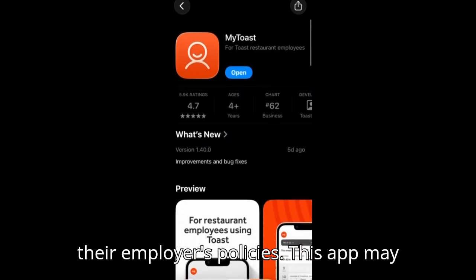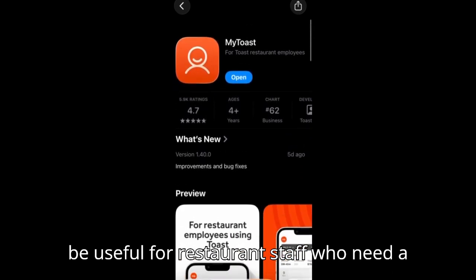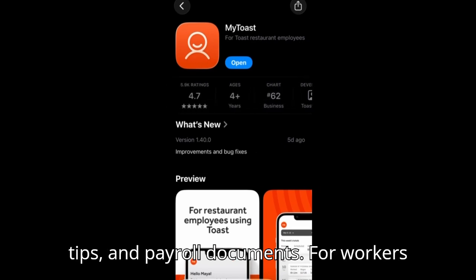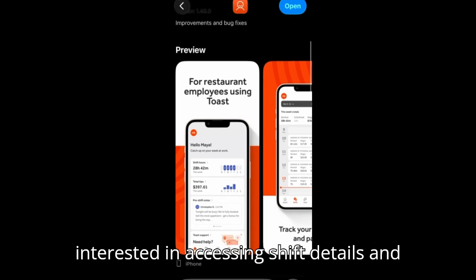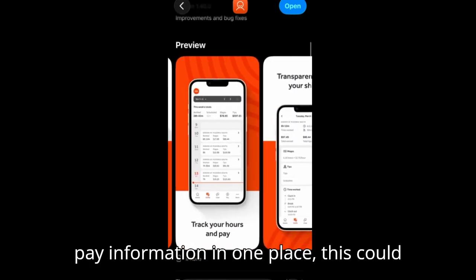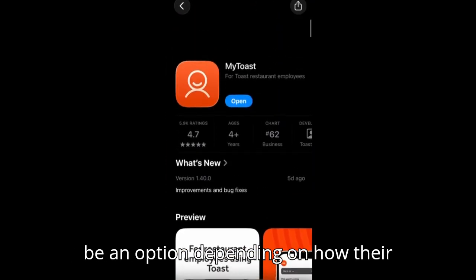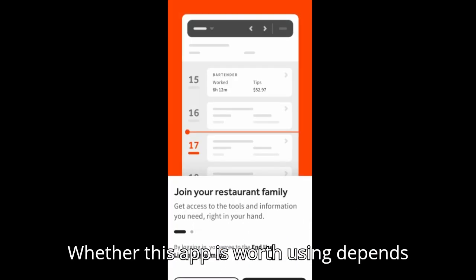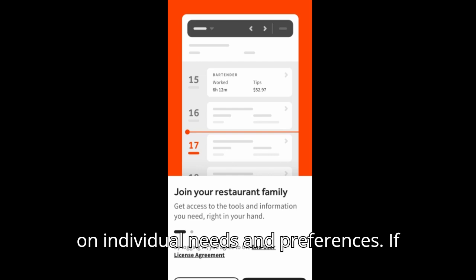This app may be useful for restaurant staff who need a mobile way to check schedules, earnings, tips, and payroll documents. For workers interested in accessing shift details and pay information in one place, this could be an option depending on how their employer configures Toast services. Whether this app is worth using depends on individual needs and preferences.